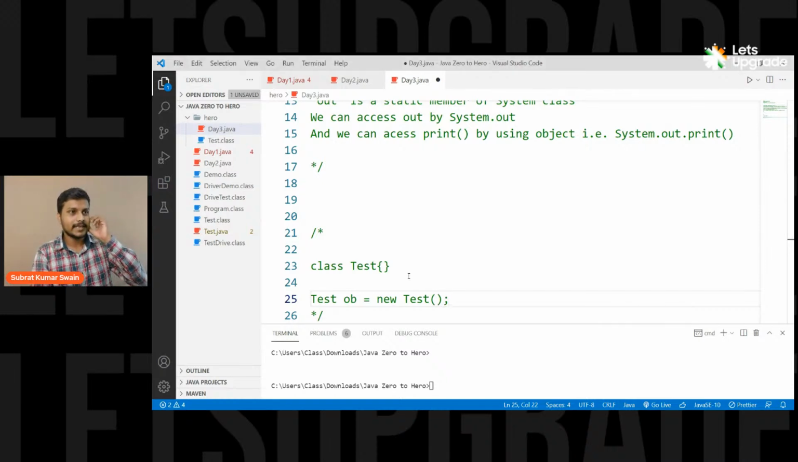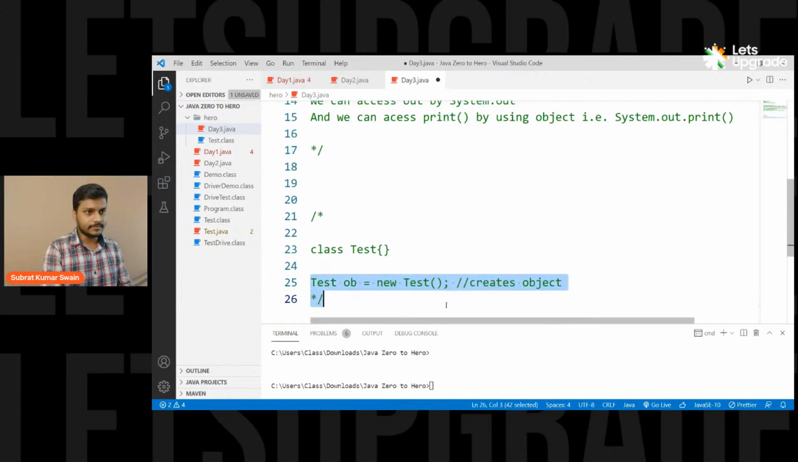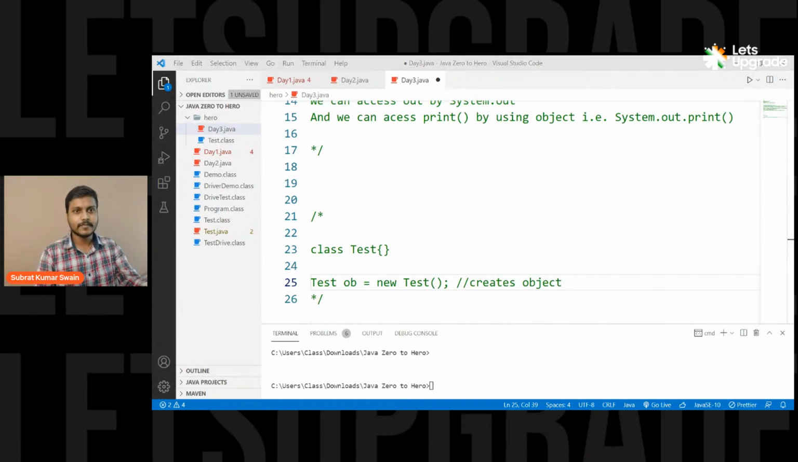This statement actually creates an object, we say. My question to you is whether this statement itself is capable of creating an object, or it takes help of someone else behind the scene. Tell me, guys. Let me know in the comments.